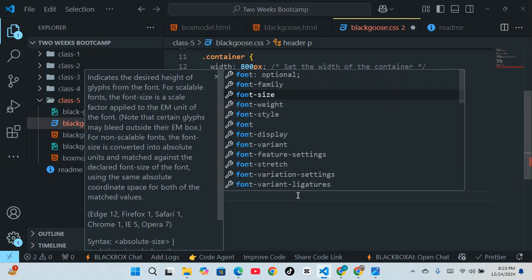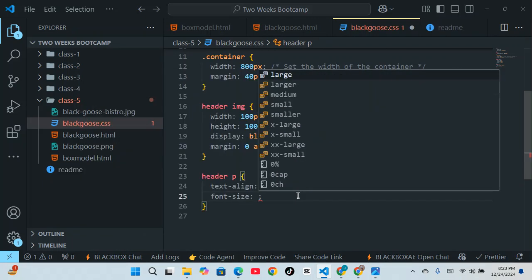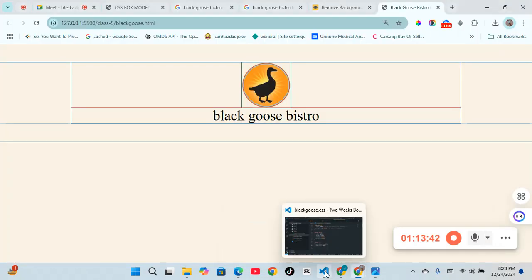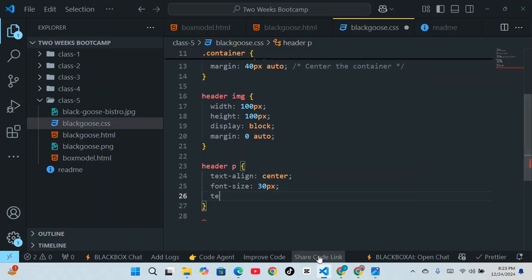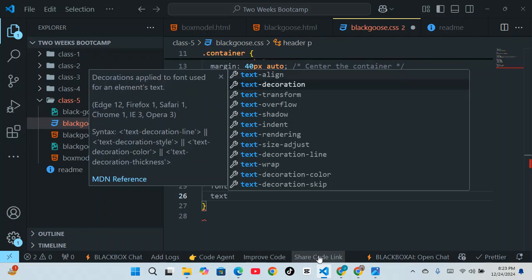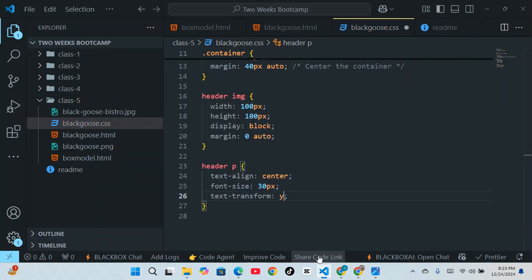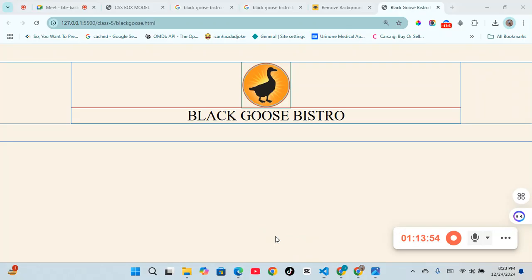I need to also increase the font size. So let me give you the font size of 30 pixel. Let's see that. I think it's okay. Then let's give it text transform to be uppercase. Let's see. Good.